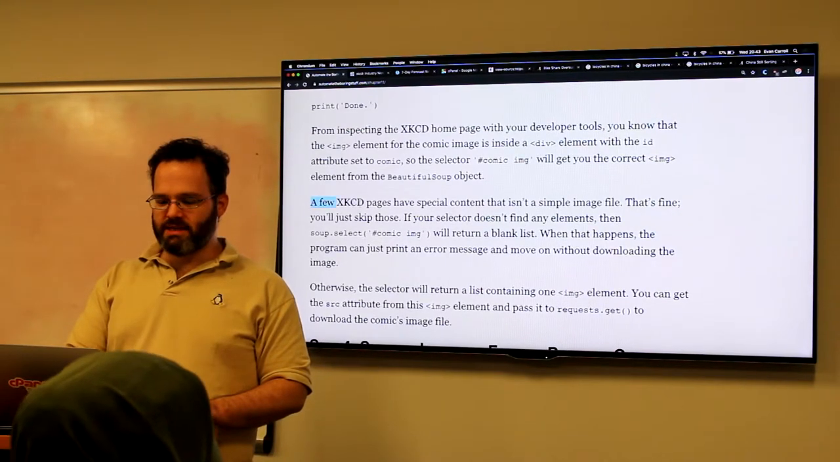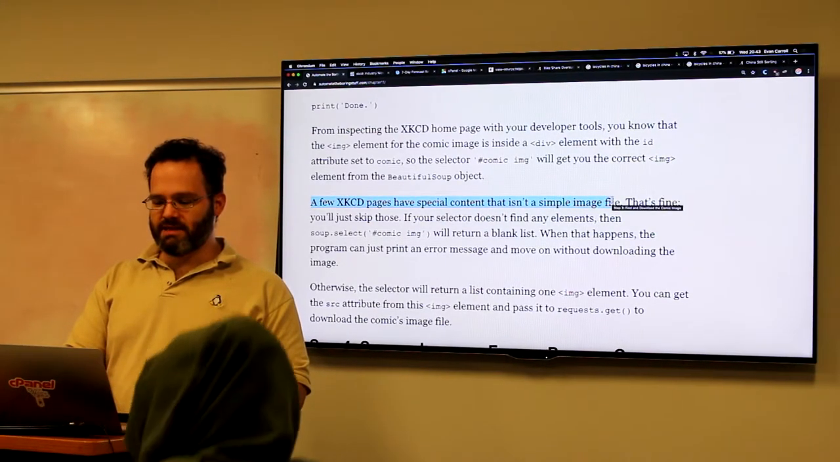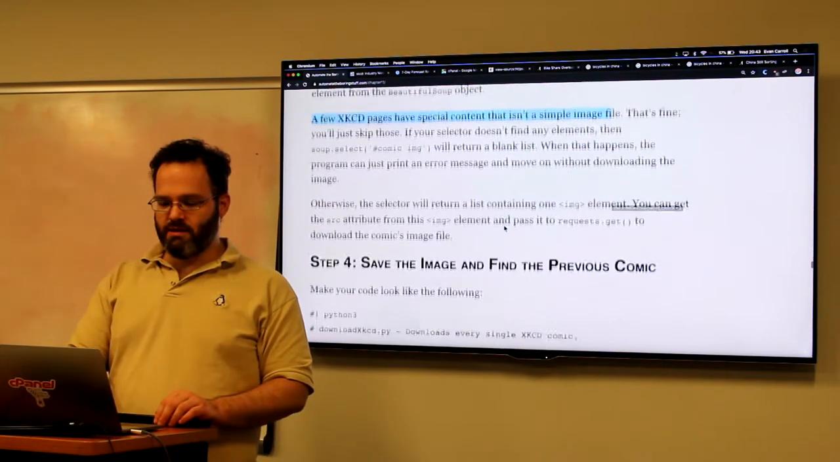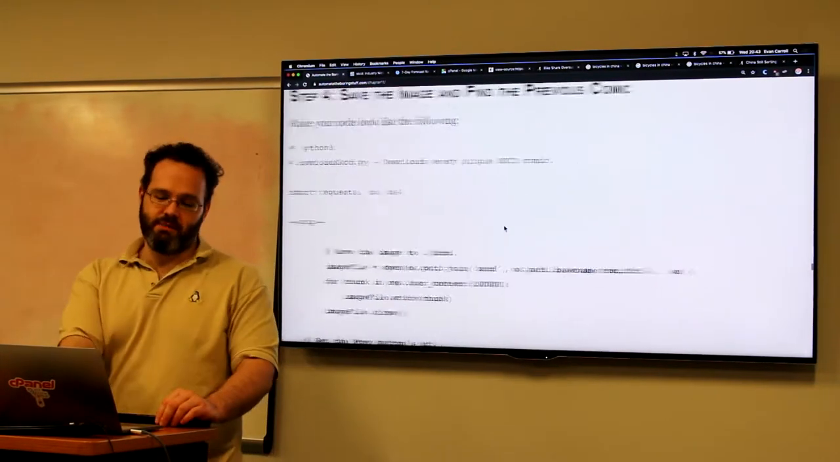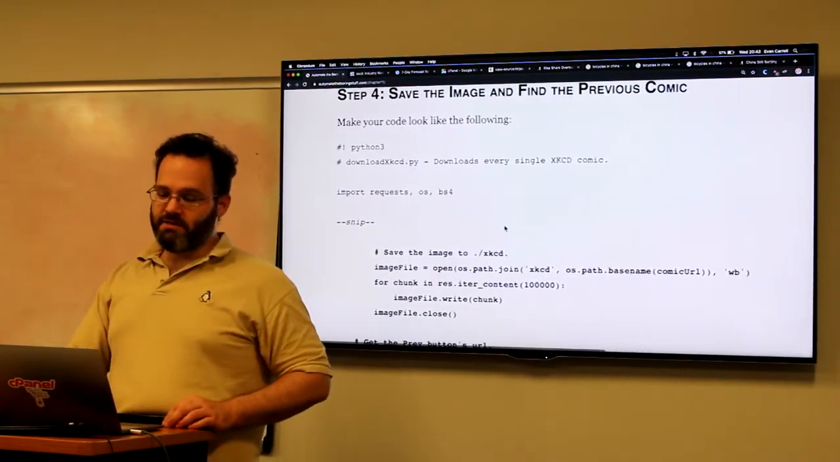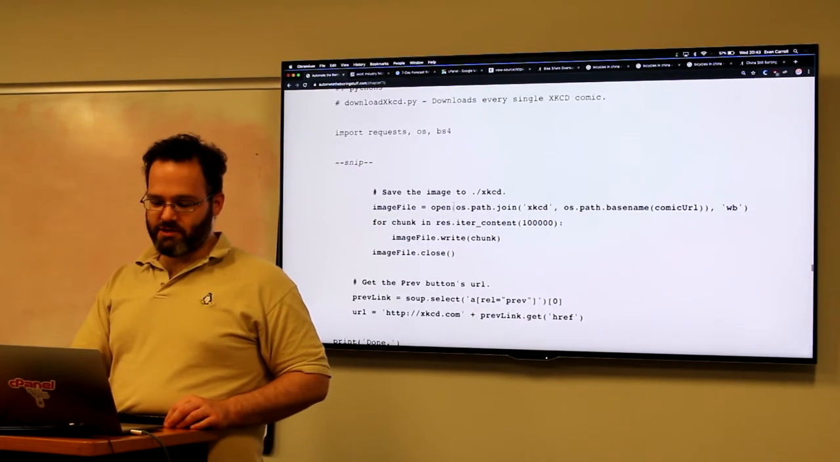See, a few XKCD images have special content that isn't a simple image, right? I don't know where they're at. That'd be another project, figure it out. Save the image and find the previous comic, right? So here's what we do. Same thing we did before.